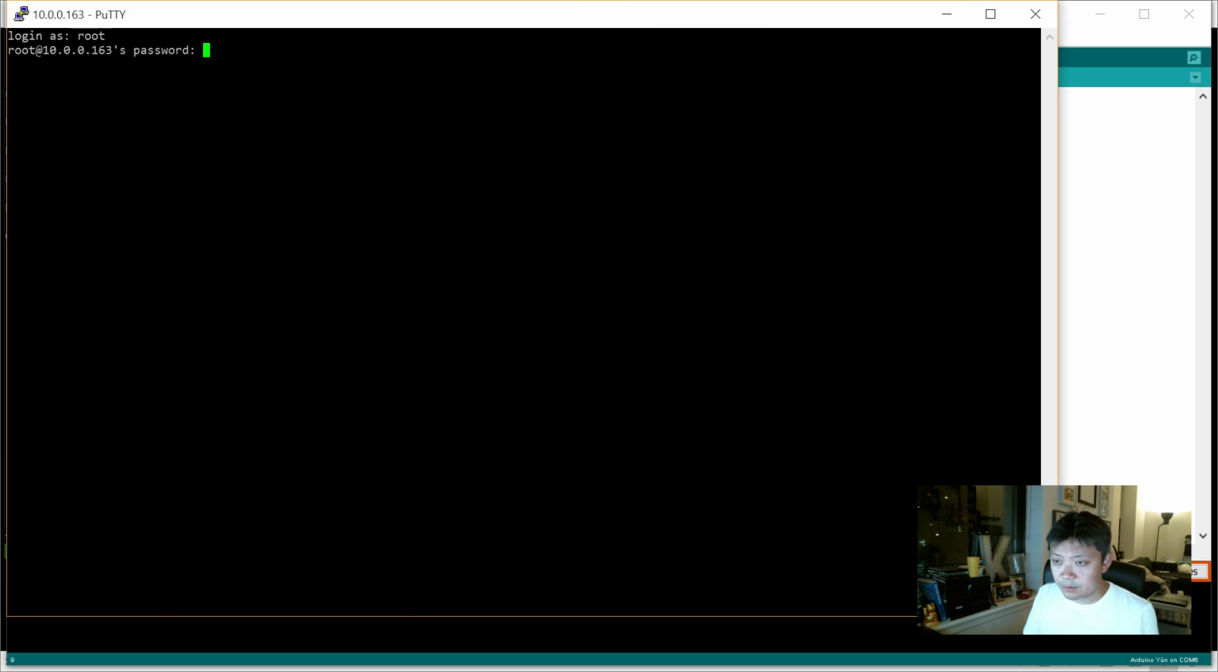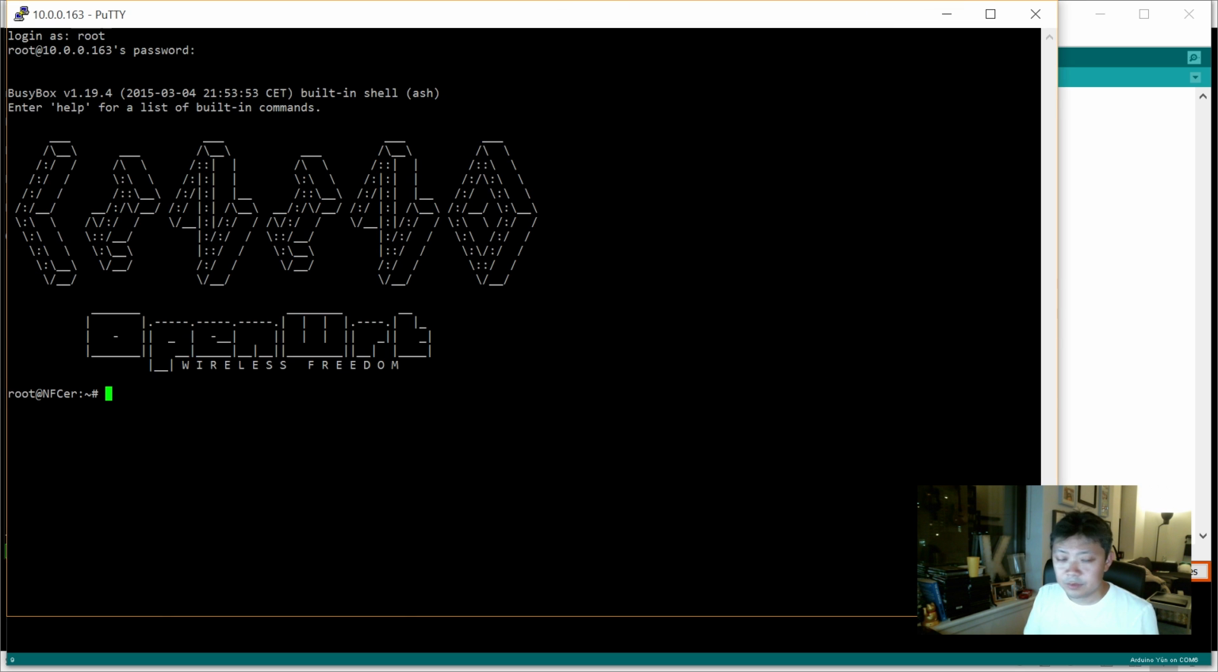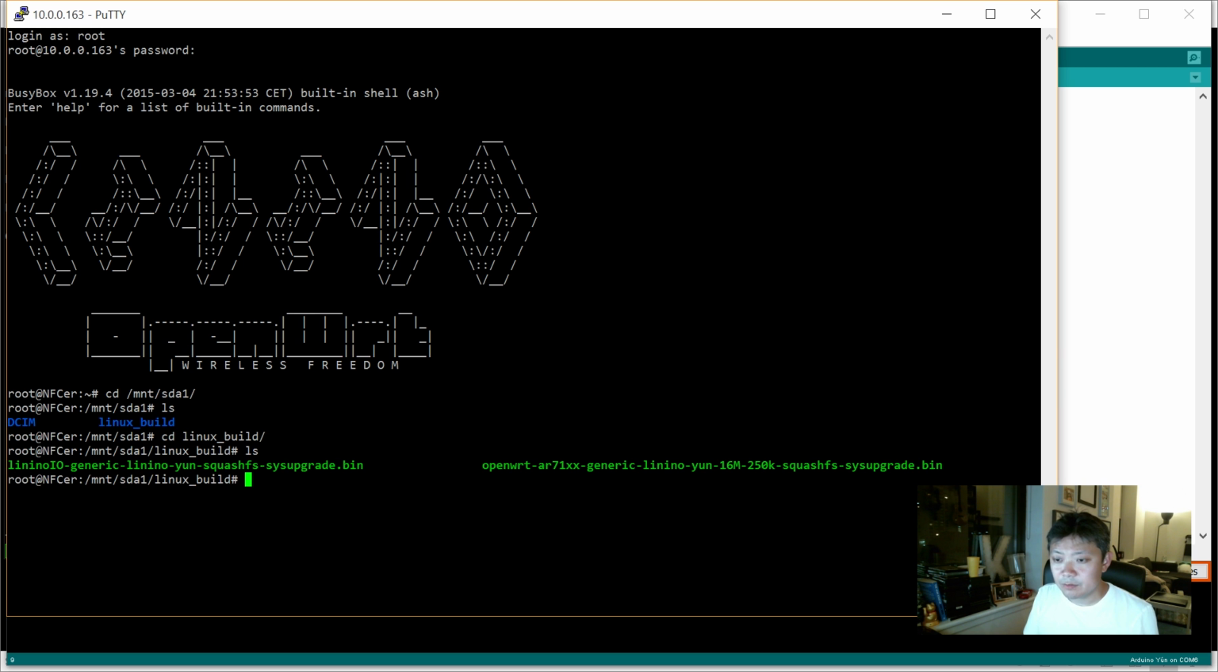Modern is root. Boom, type in the password. So now we have that other image in the bin folder that we downloaded, the one that's just Linino IO generic. And we are going to run sysupgrade Linino IO blah blah blah blah blah. Bam.